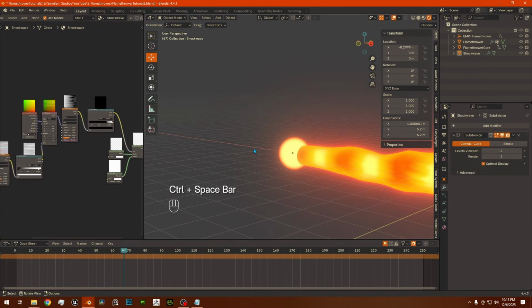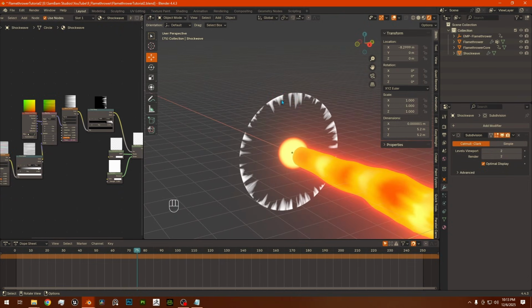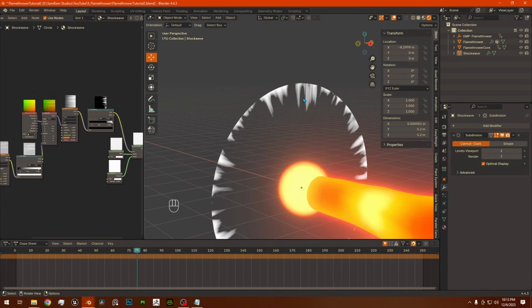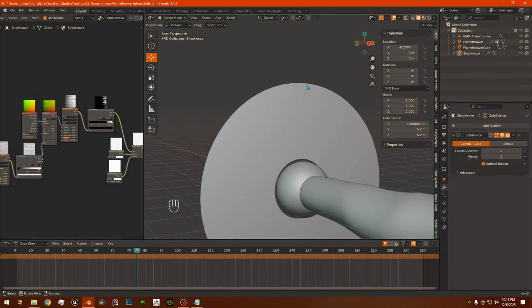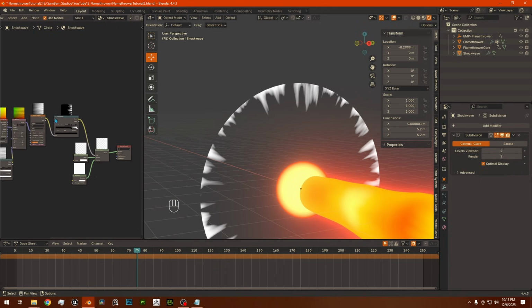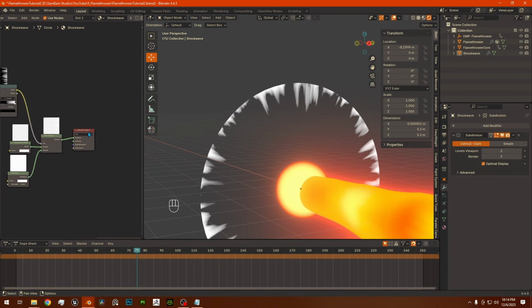Okay, and now what I want, as you can see, what's annoying here is that there's this very sharp cutoff right here at the end of the circle. Because again, if we go to solid view, it ends exactly on the edge of the geometry. It doesn't look really good. So what we're going to do in this case is add a gradient transparency here.